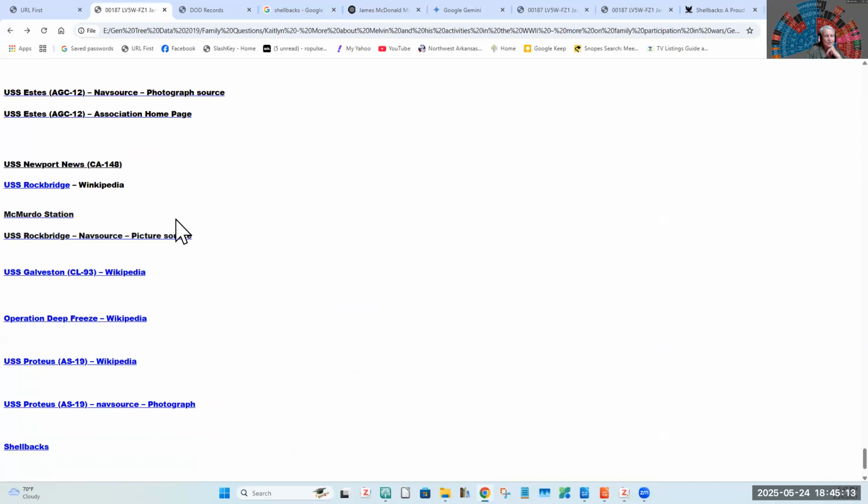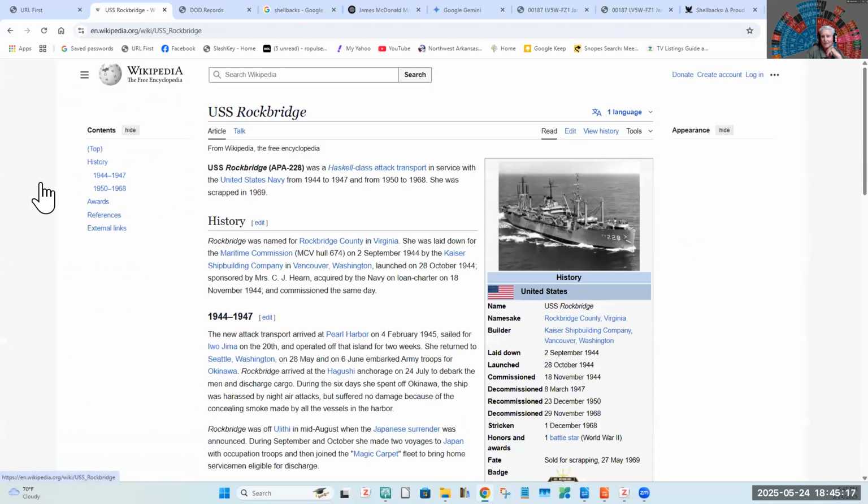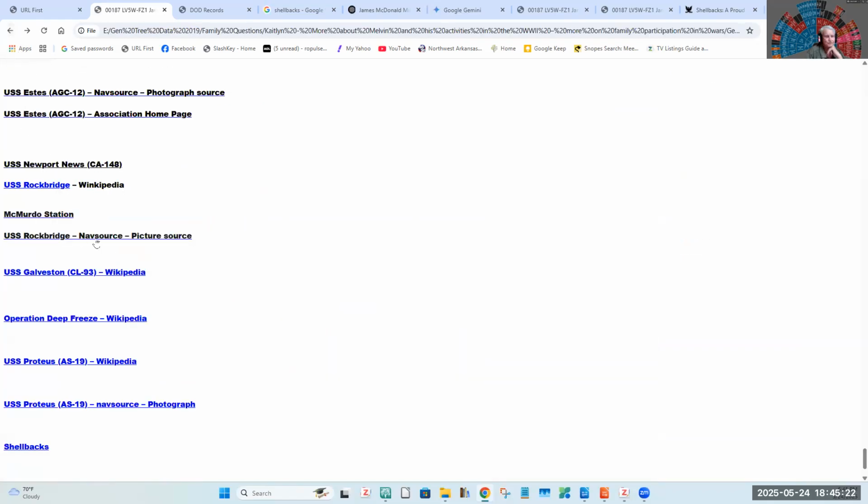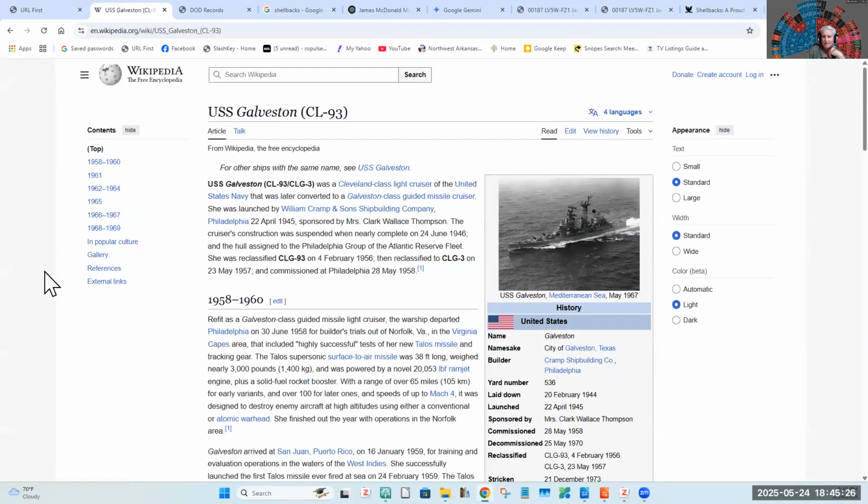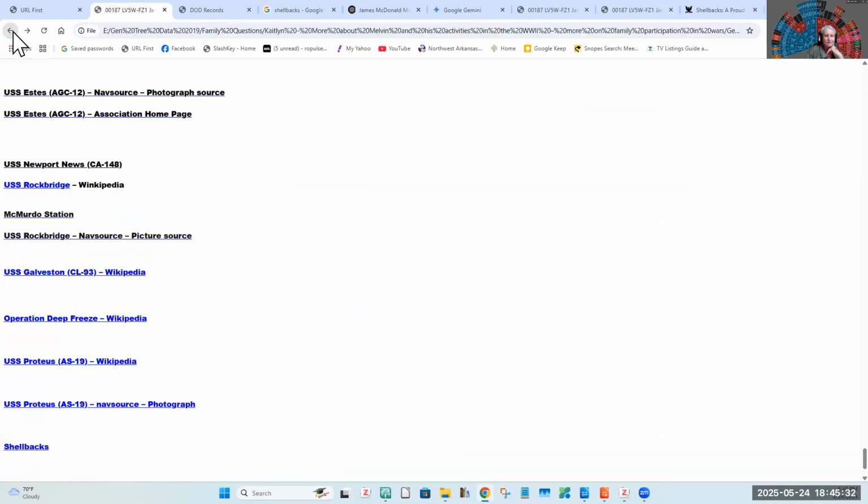Anyway, he was on the Newport News for a while, the Rock Bridge. Most of the ships he was on were maintenance type ships. Seems to be true of the family. Dee's father was on the USS Hector, and that was a repair ship in the Pacific.